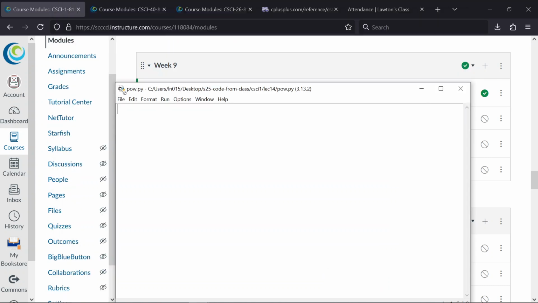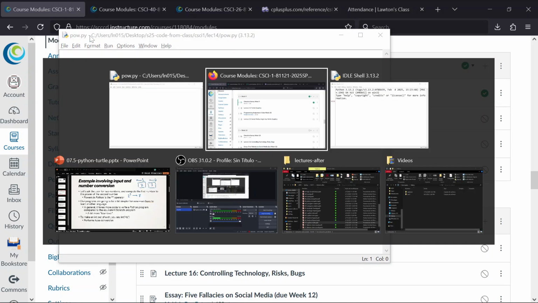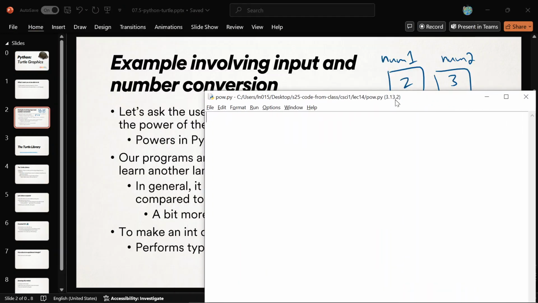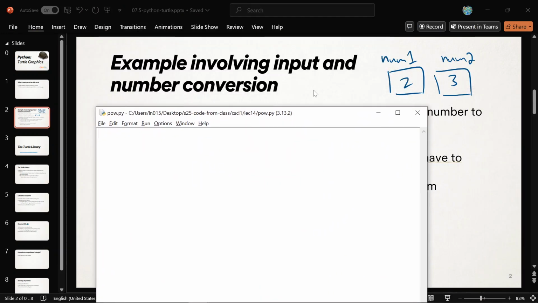All right, so there's my blank file, and here's the setup, right? I want to get two numbers from the user, so I want to make a variable for the first one and a variable for the second one. So I want to get the first number from the user. And I want to shove that somewhere.